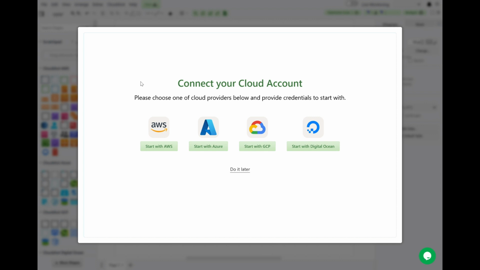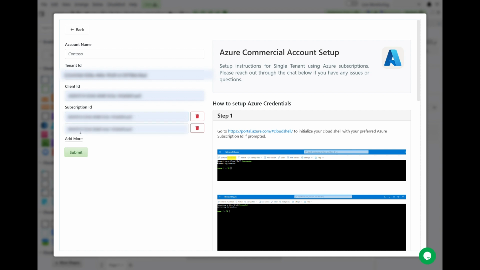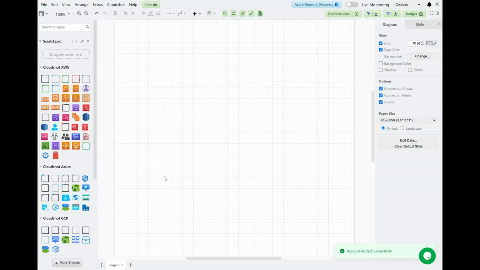To connect your Azure Cloud account to Cloudshot, click Start with Azure. Here, you can enter an account name of your choice. On the right side, you'll find instructions on how to get the tenant ID, client ID, and subscription ID from your cloud account. To add multiple subscription IDs, simply click Add More. After filling in all the details, click Submit. Once submitted, your Azure Cloud account will be added.